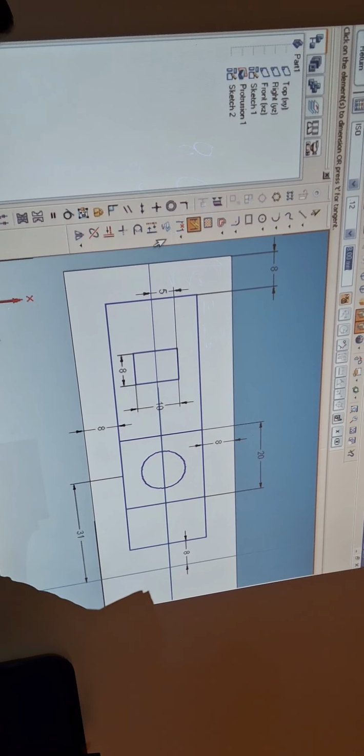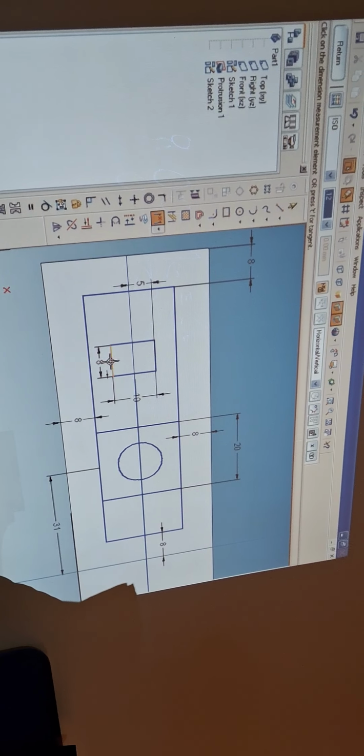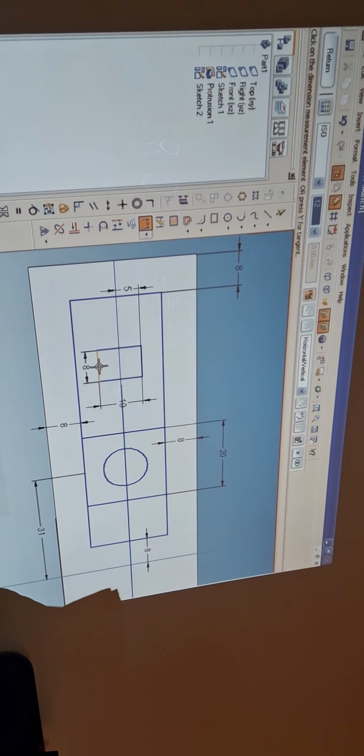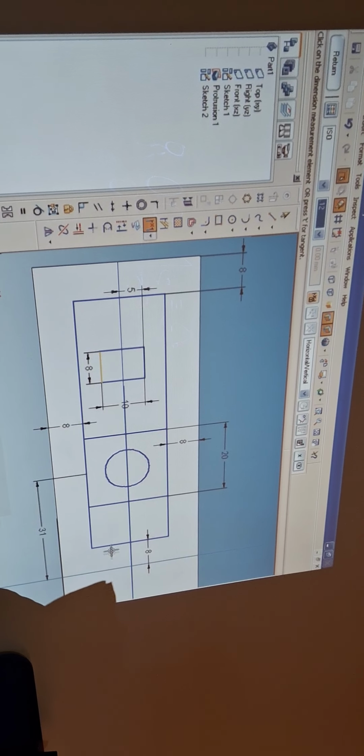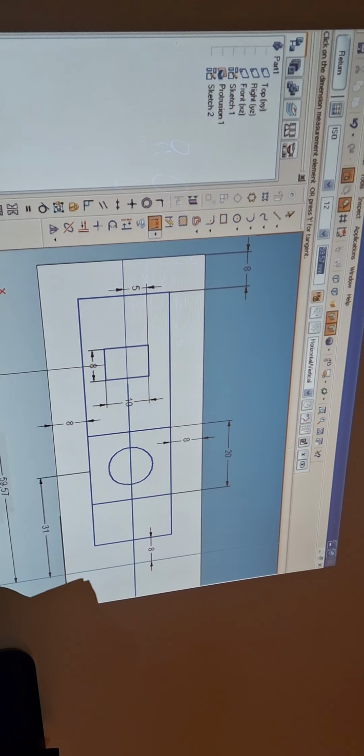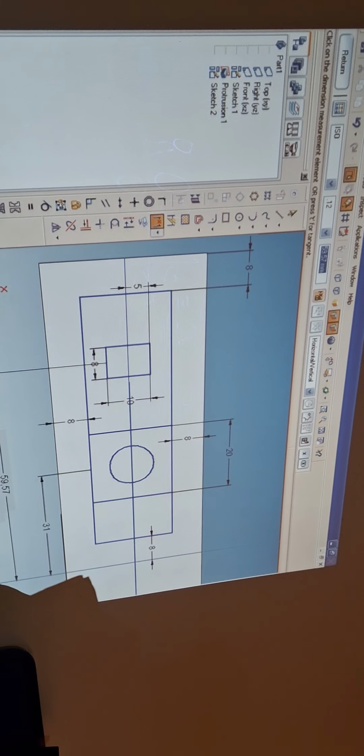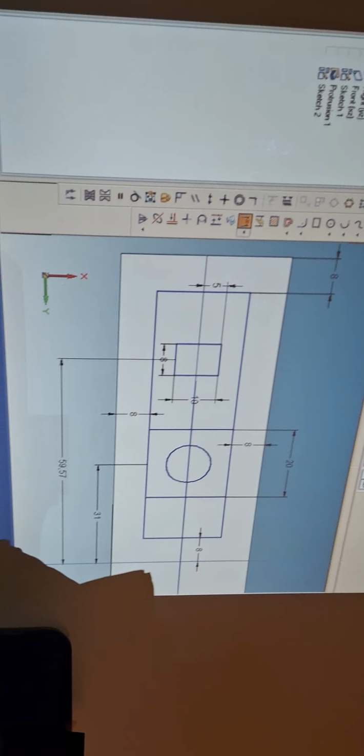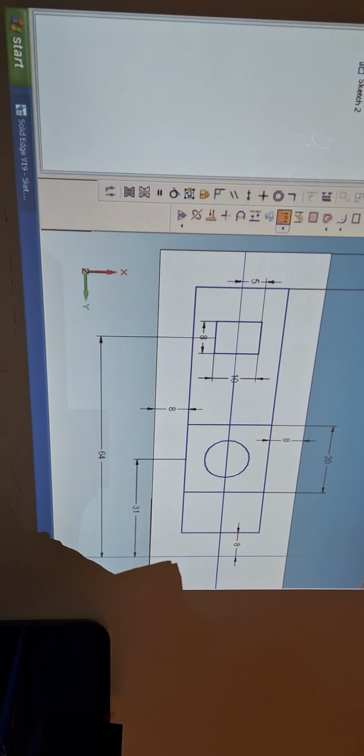Can you able to see that? 128. Yes, sir. See the middle of this line. Observe here, the middle of these two, the reference line. Go 128 by 2, 64. By default it is taken.